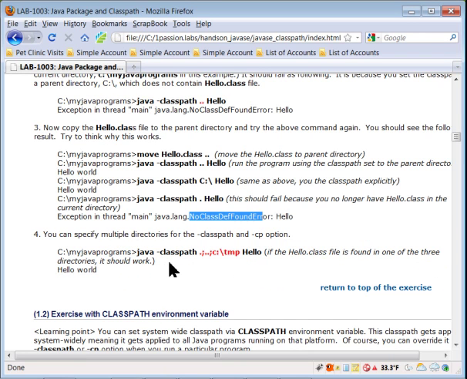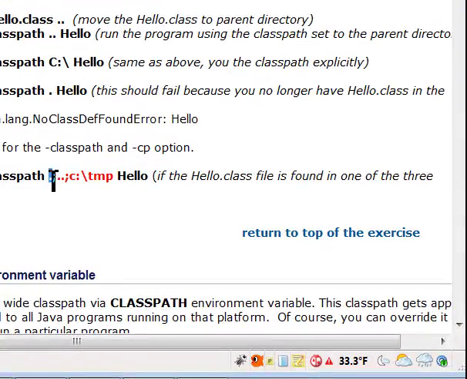Now, as we talked about, you can specify a set of directories as your class path. So here, I'm saying that my class path is the current directory plus my parent directory plus c:/temp.